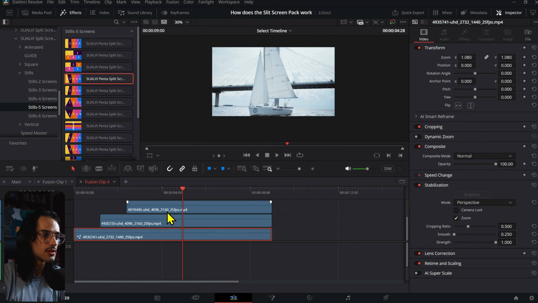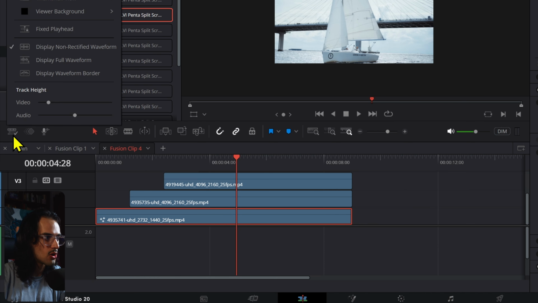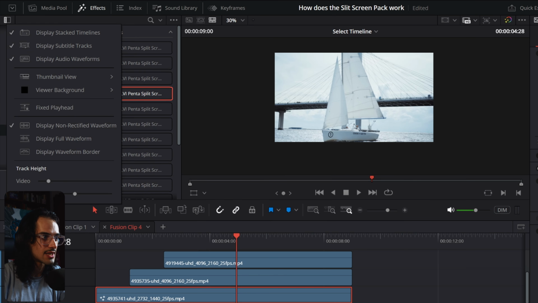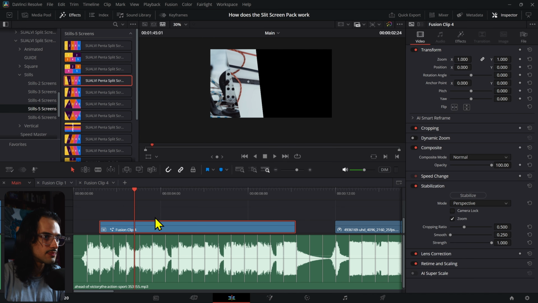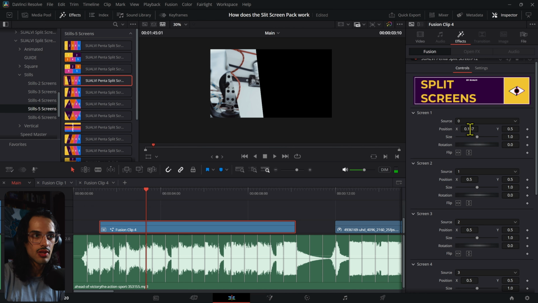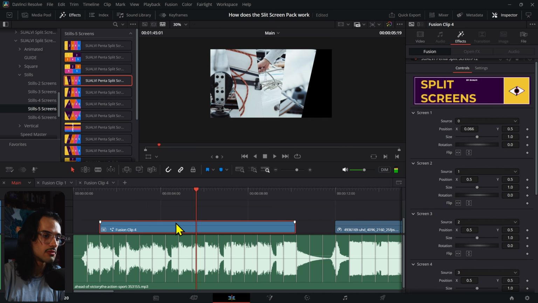Now we can go back to the main page or the main clip. We can see this Fusion clip right here. If you don't know how to activate this view, go up here, then display stack timelines. Right, we're back in the main page. And now that clip is already tracked and we can just use this to modify the position where we want this to be. If you make this a little bit smaller, it will work, but your clip was smaller, so it will look a little bit weird, right? But yeah, we can keep that in mind.